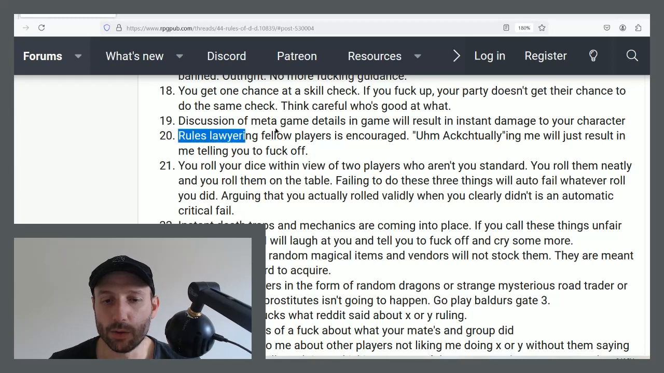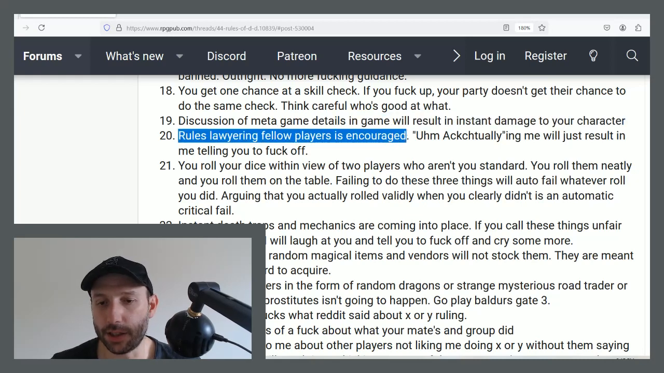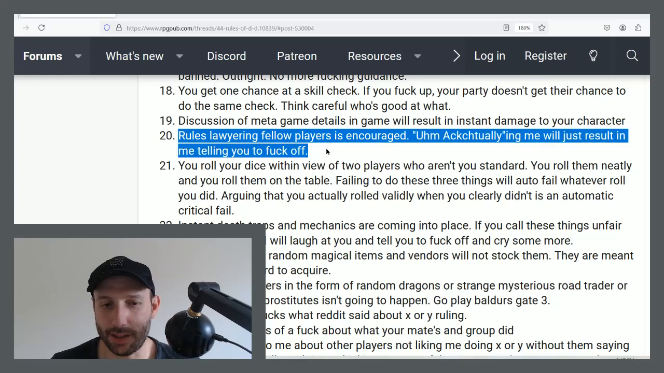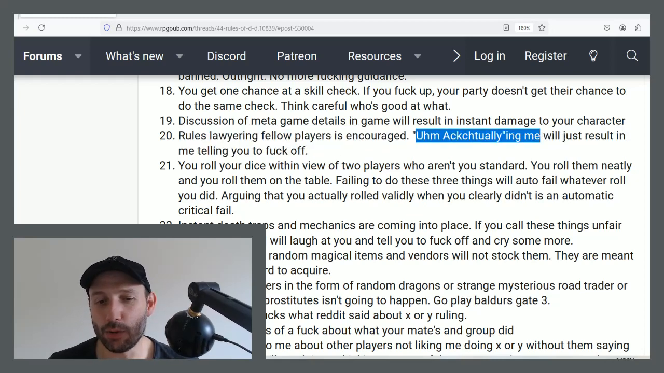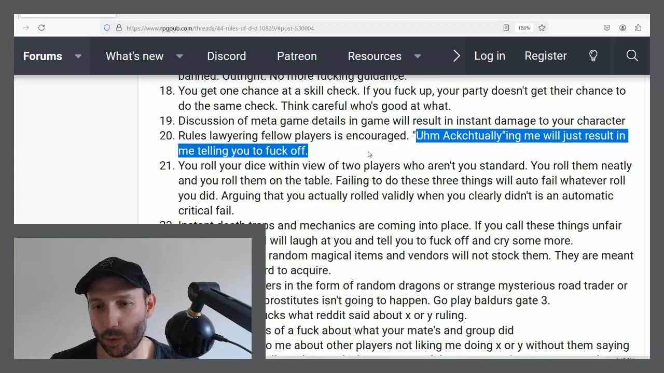Okay, 20. "Rules lawyering fellow players is encouraged. Actuallying me will result in me telling you to F off." Okay, so yeah, don't correct the DM on what the rules are. They are the DM. They're running the game the way they believe the game should be run. They are also the referee.